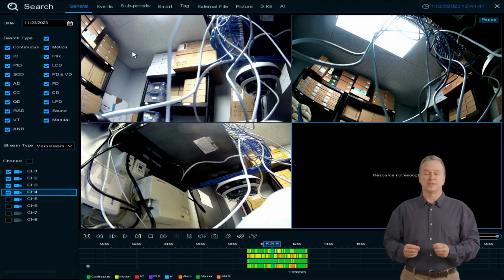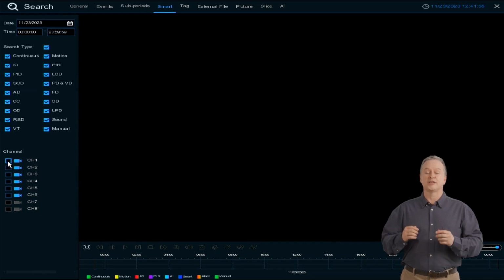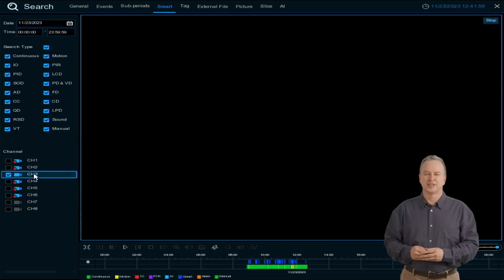Now to perform smart search. To perform smart search, we'll come to the fourth menu, which is labeled Smart. Note that you can only perform smart search on one camera at a time. Let's say, for example, camera 3 or channel 3.